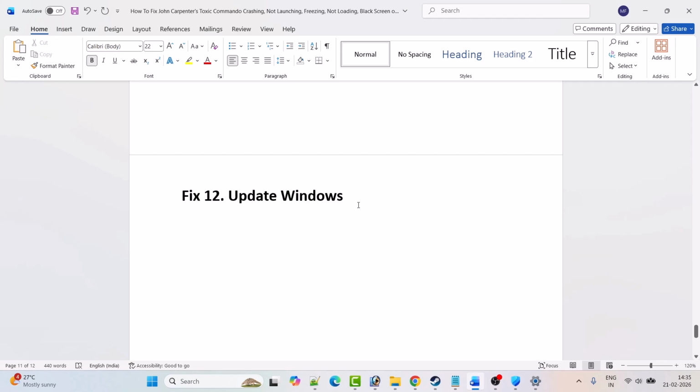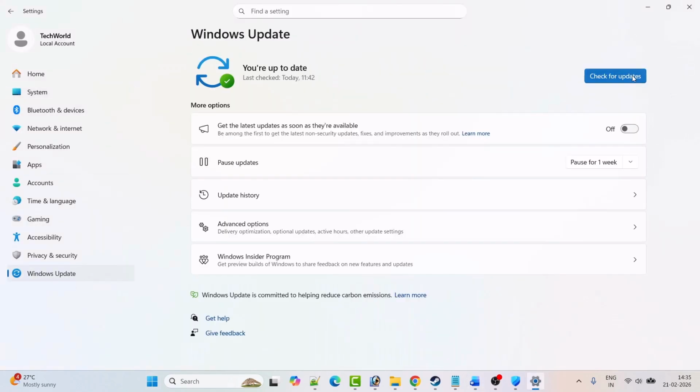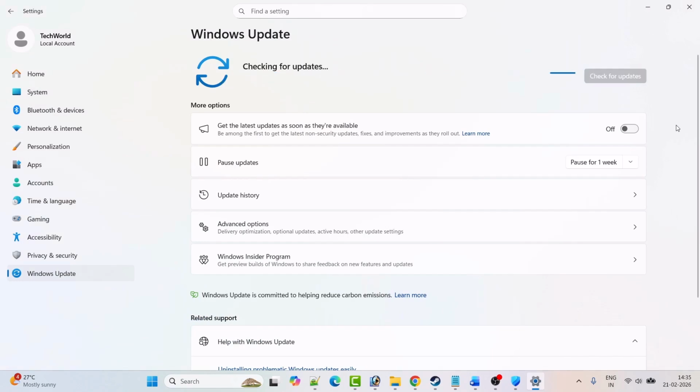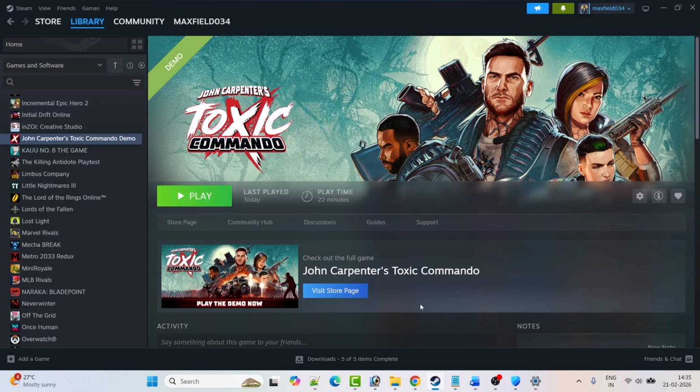Next solution is to update Windows. Go to Windows settings, on the left click on Windows Update and then click on check for updates. If there are any updates available, download and install them, then just restart your PC once, and after your PC restarts, go ahead, launch the game and check.